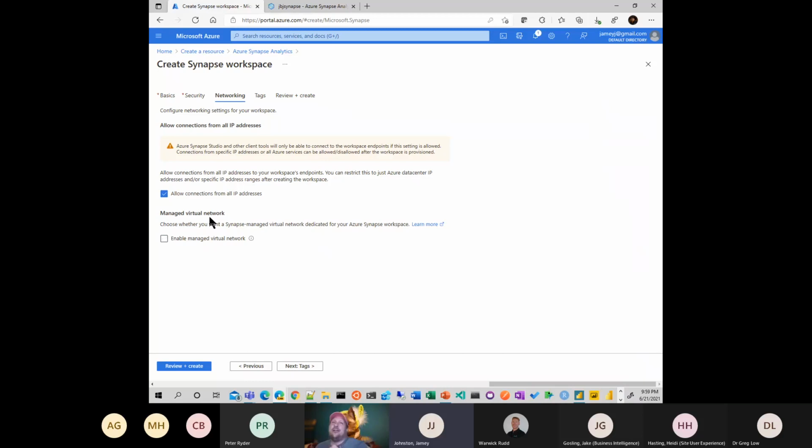If you're like, hey, I don't care, I want the whole world to see it, which in my case is what I'm doing right now for the demo, you can allow connections from all IP addresses. I don't recommend that for your business, right? But for this demo, I'm going to just click allow connections.